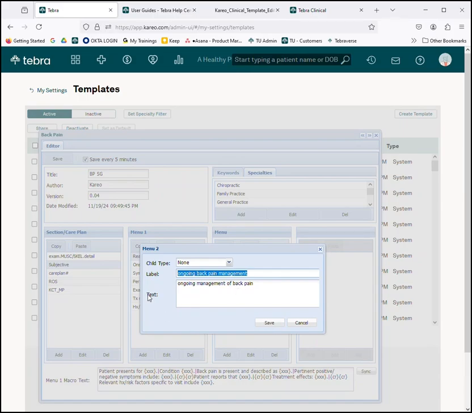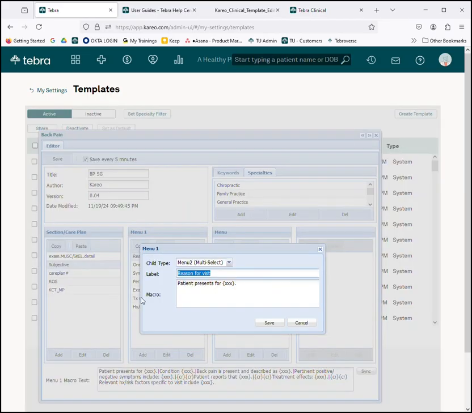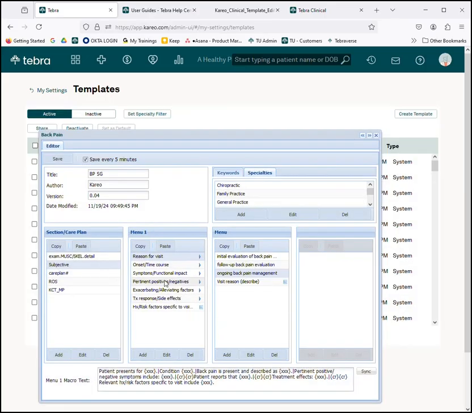Okay, and remember this says text. In menu 1, it doesn't say text. Menu 1 says macro. Macro has to have something in it. Even if you want it to say reason for visit, you still have to put something in macro, okay? So this is our question. These are our potential answers.